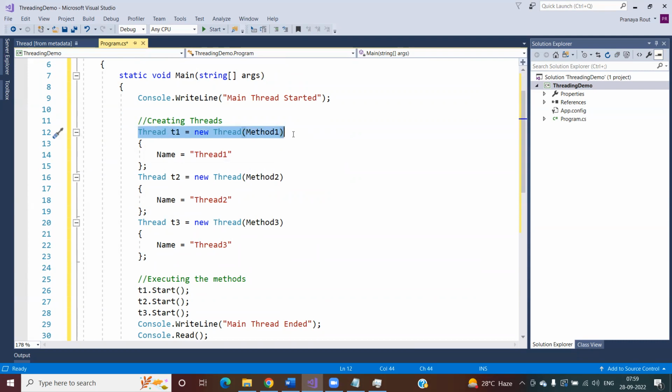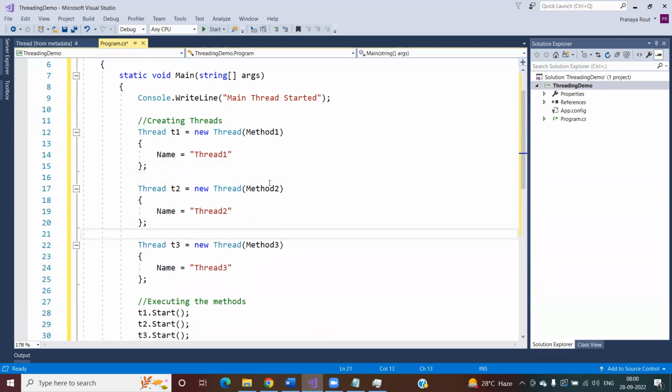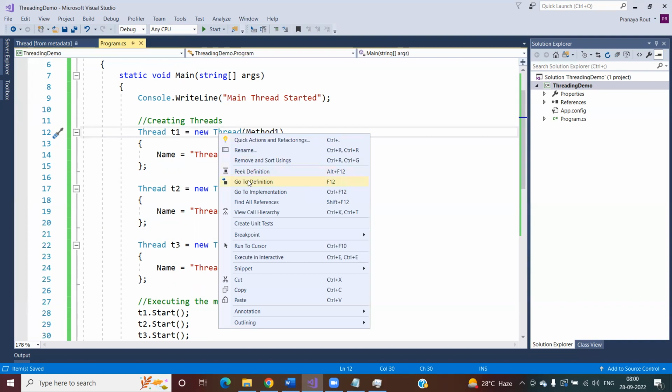The way you create an instance of a delegate, in the same way you need to use the thread class. So to the constructor of a delegate, what you need to pass? Guys, tell me. The method we want to execute. So the same way, to the constructor of the thread class, you need to pass the method name which you want to execute. Clear? Why I'm passing the method name, that we will discuss in detail in our next session, right?